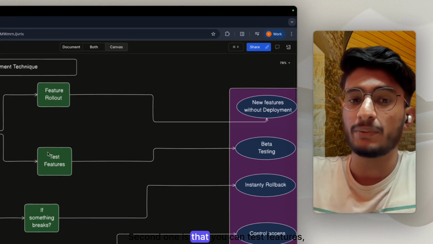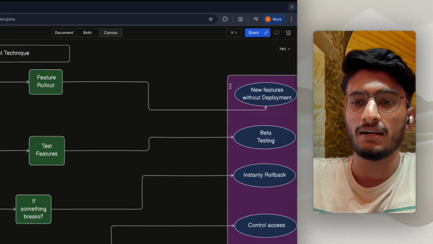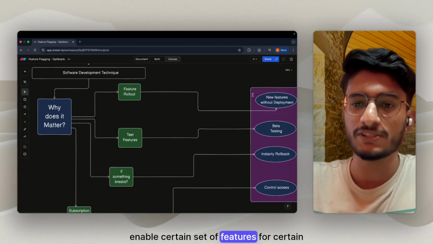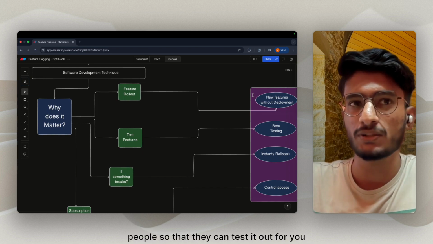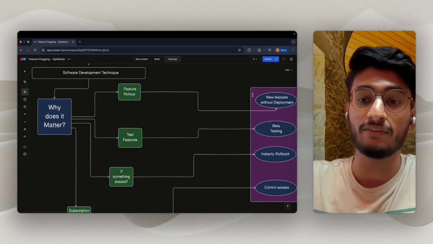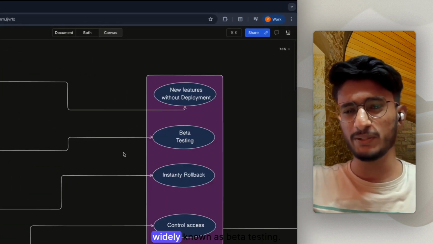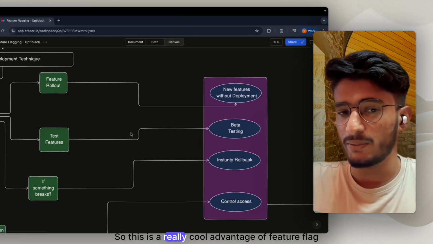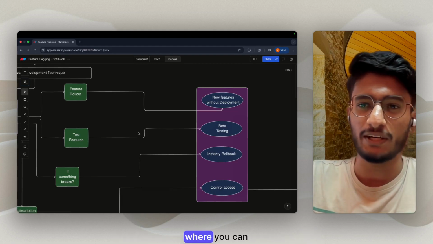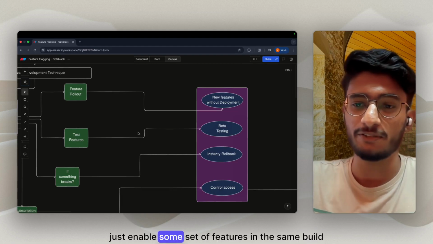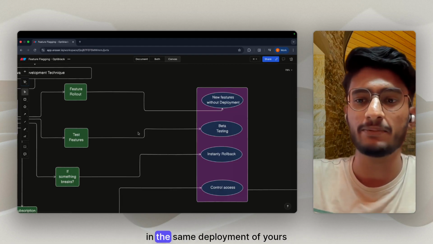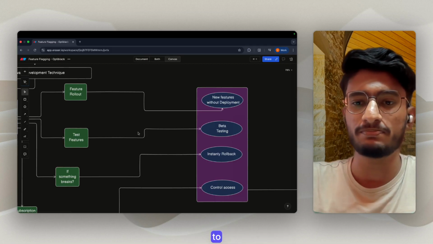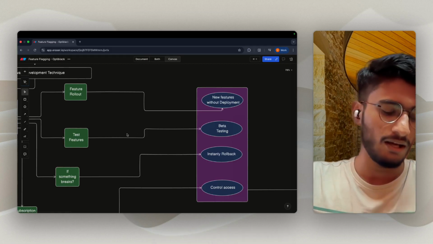The second one is that you can test features. You can enable a certain set of features for certain people so that they can test it out for you, which is widely known as beta testing. This is a really cool advantage of feature flagging, where you can enable some set of features in the same build, in the same deployment of yours, for a certain number of people, right?